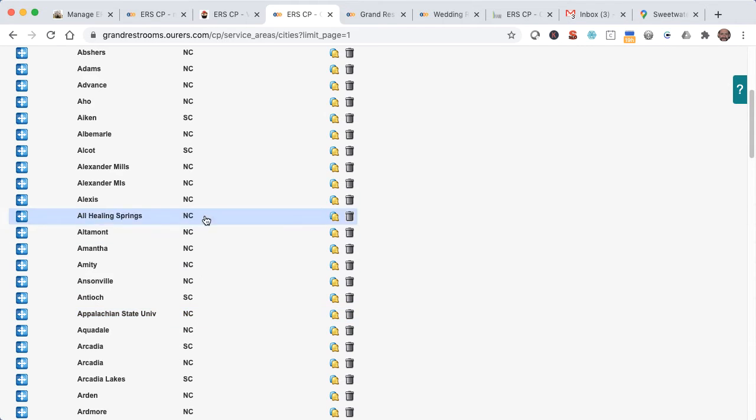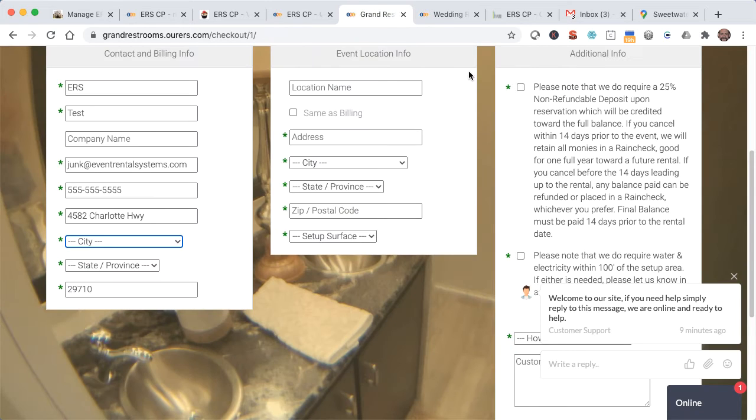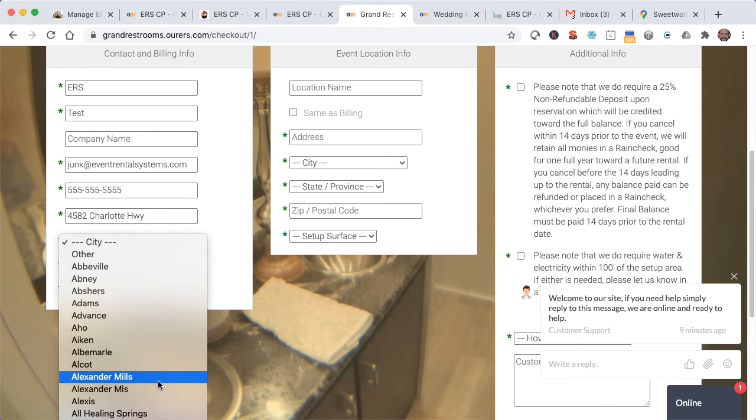And so, on this page right here, there's a location name. If they want to specify that they're at Appalachian State University, they can put that in here, but you don't want that showing up here. That's not a city. And then the other thing is that because these two are spelled differently, I'm guessing this has to be the same city, right? This is just an abbreviation for Alexander Mills. But since they're spelled differently, they both show up in there.